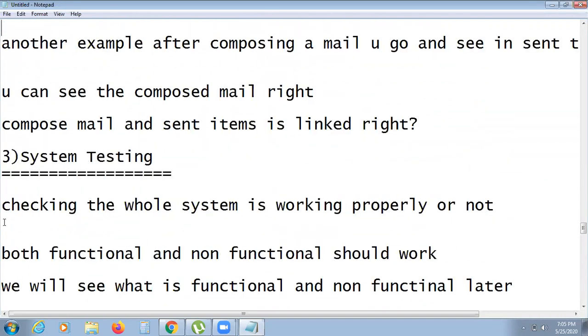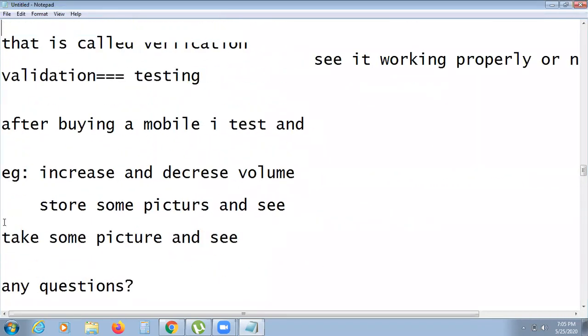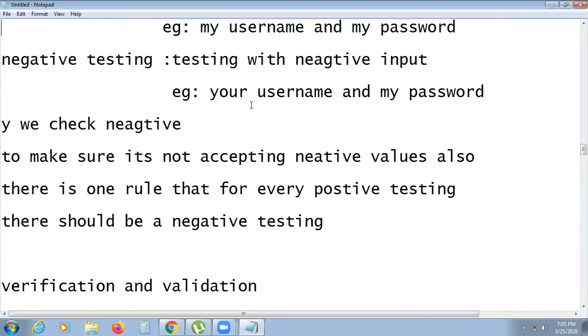I'll give you some homework. Go to Google and download a sample requirements template, an SRS template, and go through it and come back. Can you hear me? Yes, we can hear you. Okay.